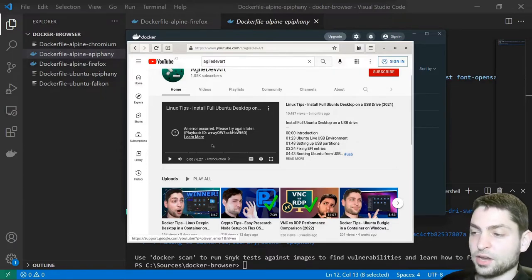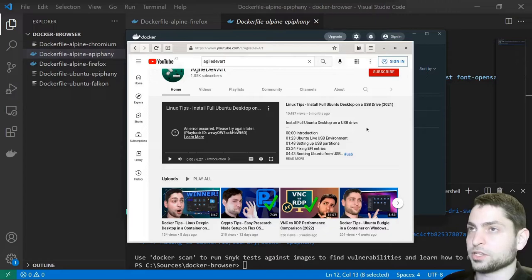But despite this error, if you want to run a browser inside of a Docker container, then I think that Epiphany is the best option for you. And I'm amazed, because it just performs so well, better than Firefox and better than Chrome.